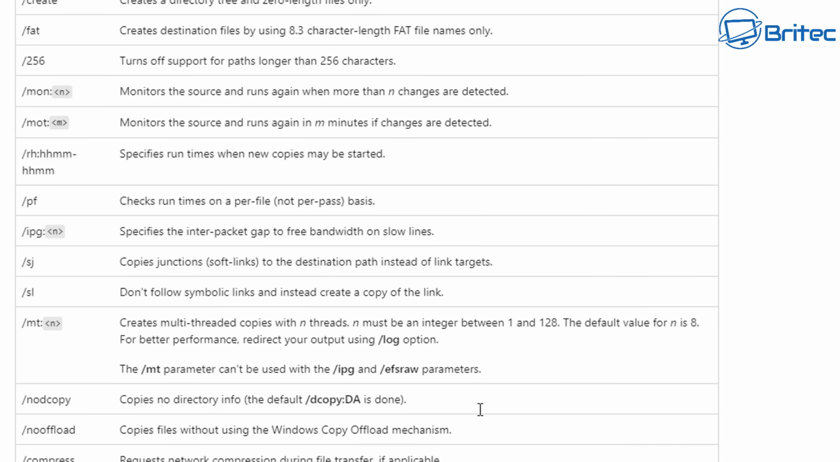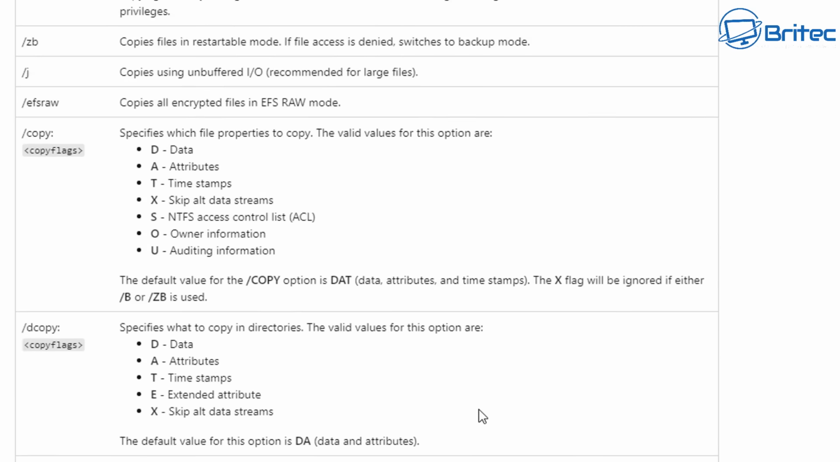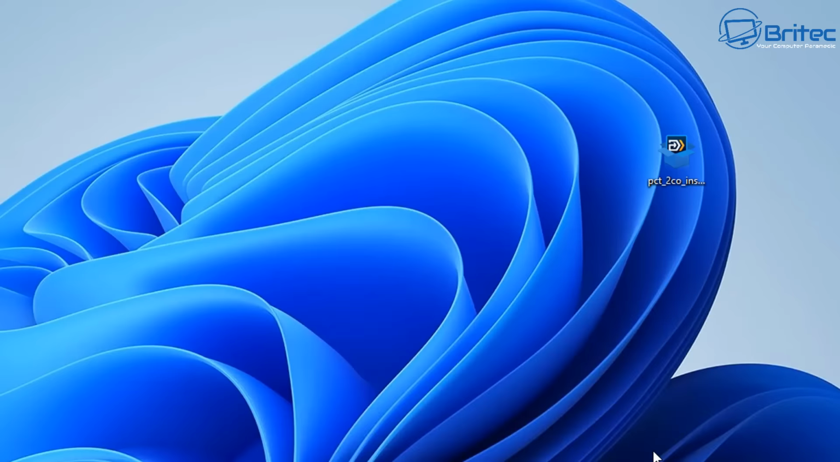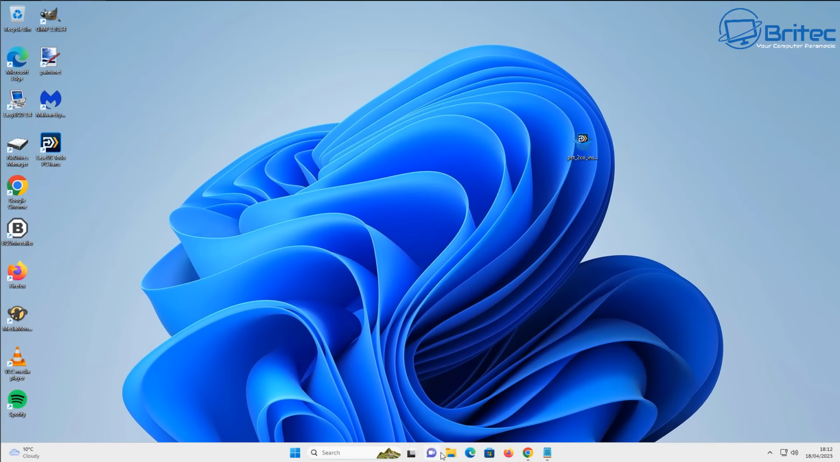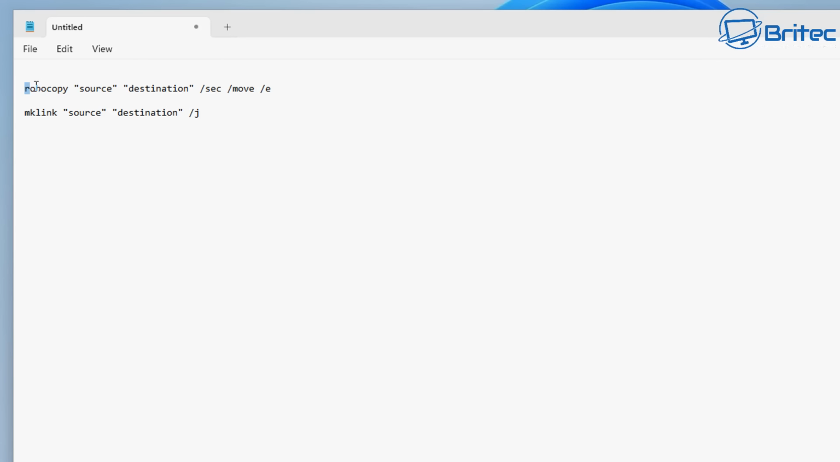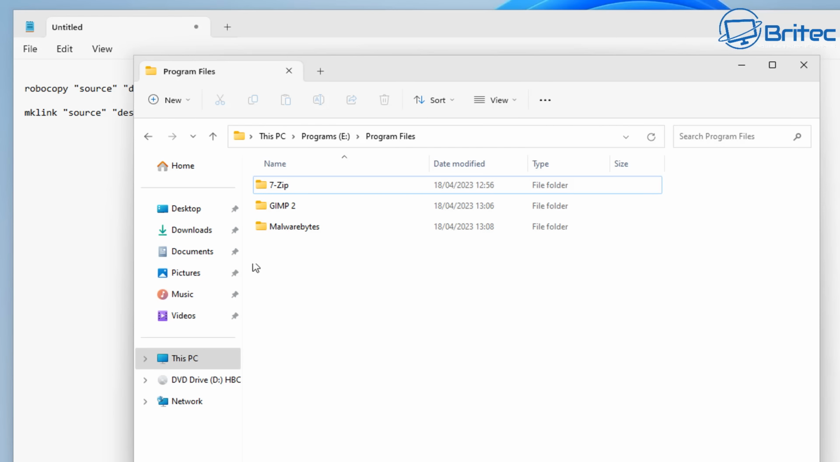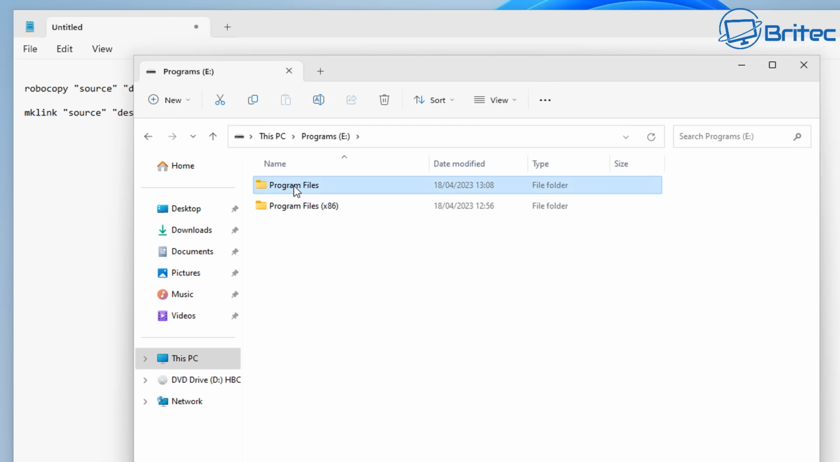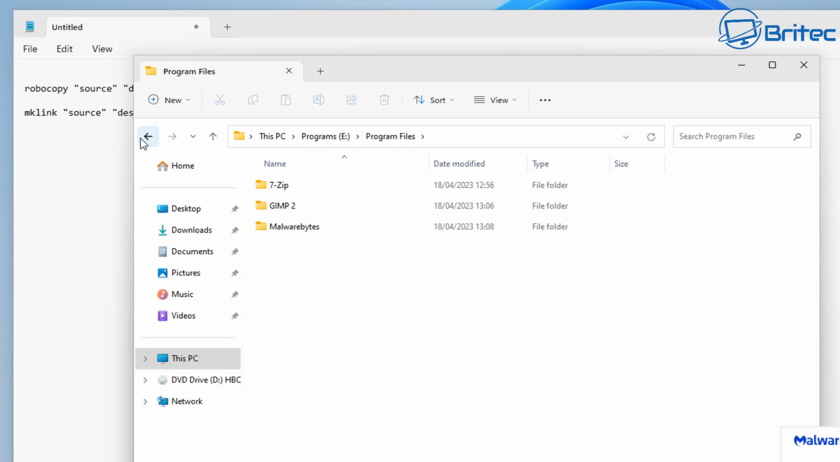Now there are a couple of other bits on here. I'm not going to go through it all, but what we need to do is get this set up. So let me close that off, and we're going to go back to the computer here. Here we have the actual command I've got set up. We've got robocopy, then source, then destination, and then /SEC, then /MOVE, and then /E. And then we've got the paths for the source and destination. So let's go back to This PC and go into programs on our E drive, where we want to move it. This is where we're going to be moving our program to.